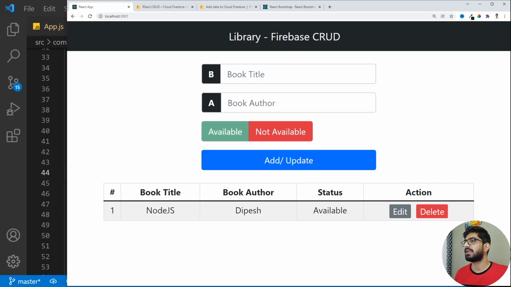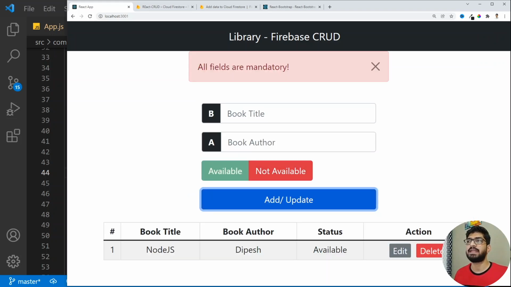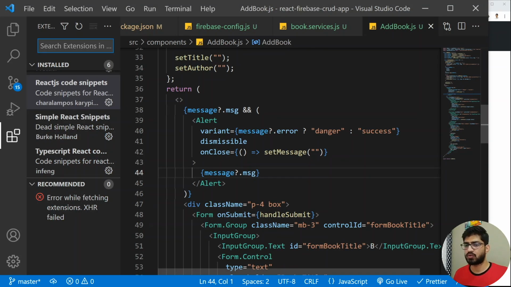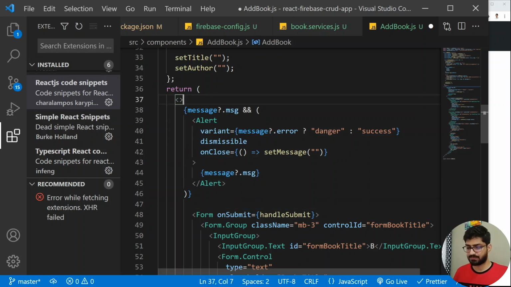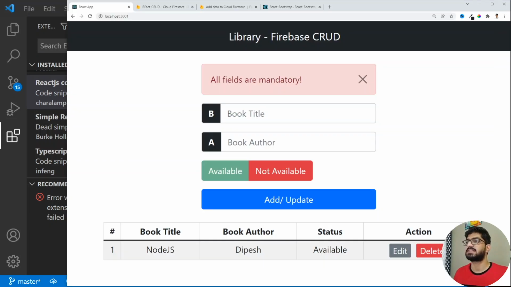If I go here and click on the add update, then we see that all fields are mandatory, but we don't see any space here. So let's add that space. What I'm going to do here is remove this from here and simply add it here. So now we have the space properly.